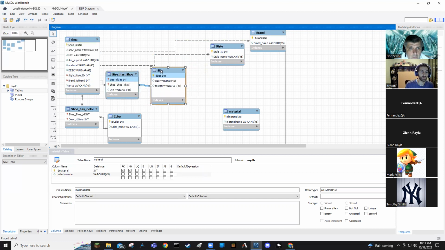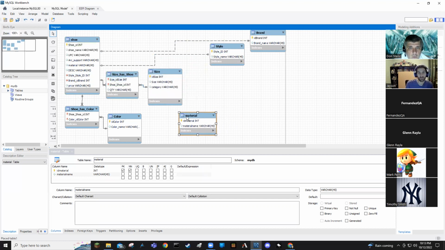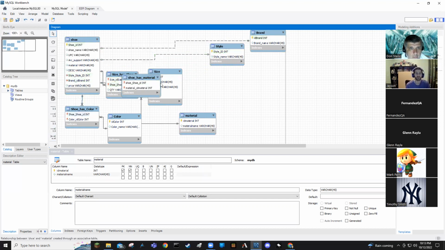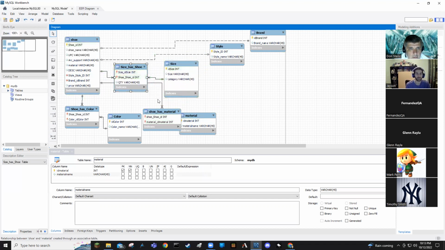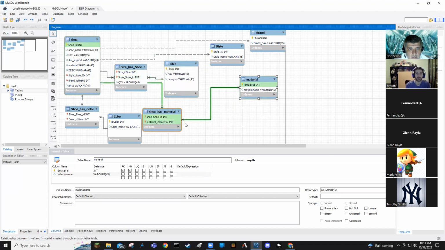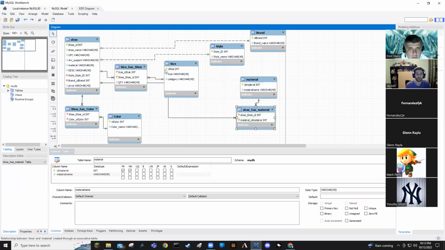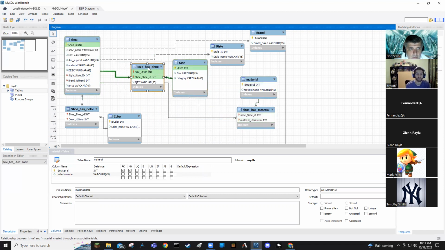Many to many. Absolutely, it's going to be many to many because one shoe can have many materials and one material can have many shoes. So we're going to do many. All right. Here, let's put you over here. Right over here. Okay. Let's get rid of our material.